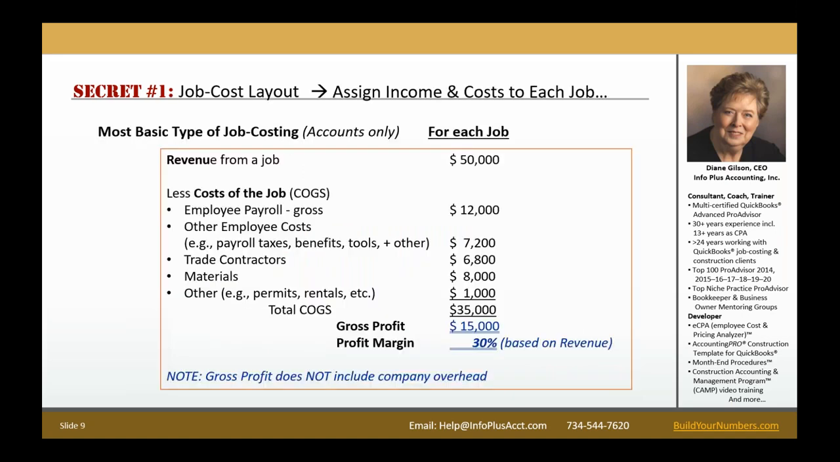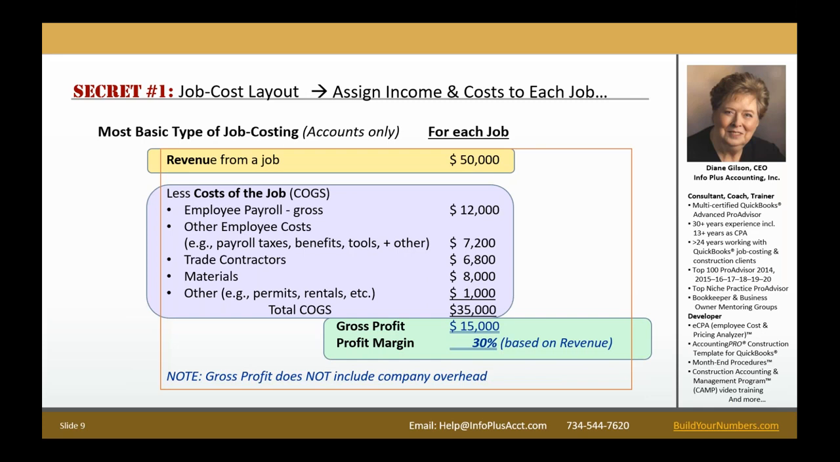So let's just take a look at a very basic job costing layout, okay? This is where we just say, I'm going to assign income and cost to each job based on accounts. So in this case, we're seeing revenue from a job of 50,000 less the cost of the job, which QuickBooks calls cost of goods sold. And it's not only just the goods and the materials, but it's all the related cost of production of getting that work performed, which in turn is leaving us with a gross profit.